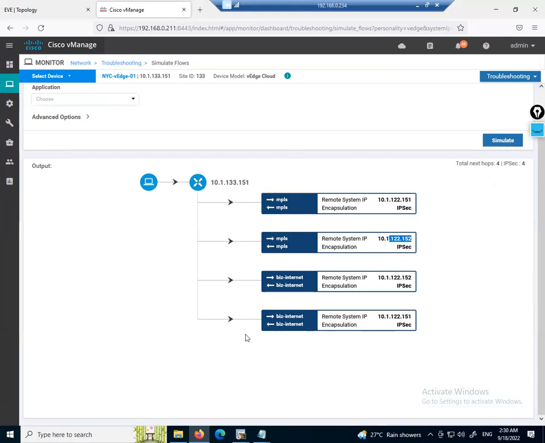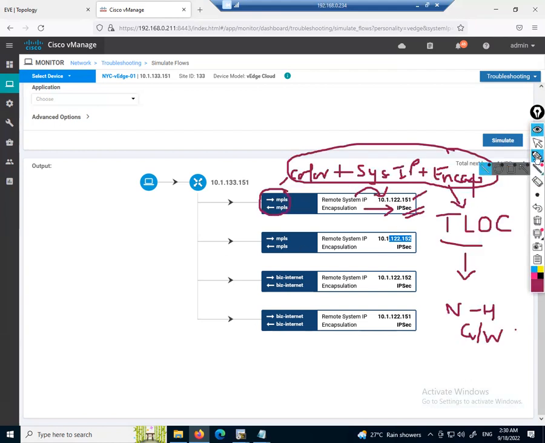In this Viptela SD-WAN fabric, every device is known by which IP? System IP. Why system IP? It's known because, let me draw it here itself.